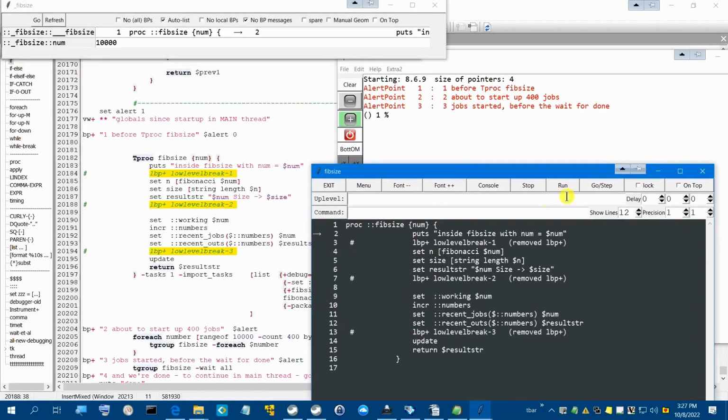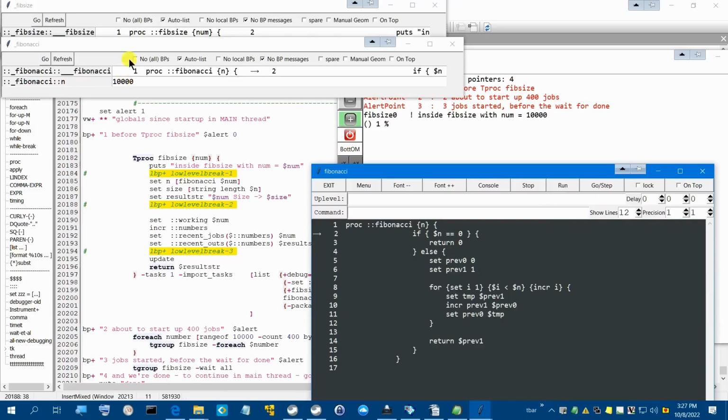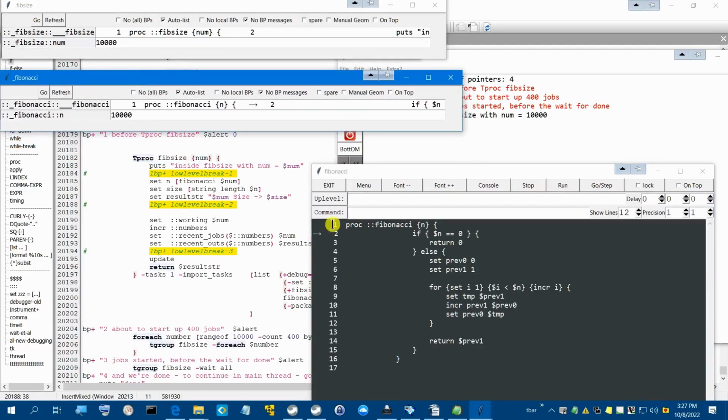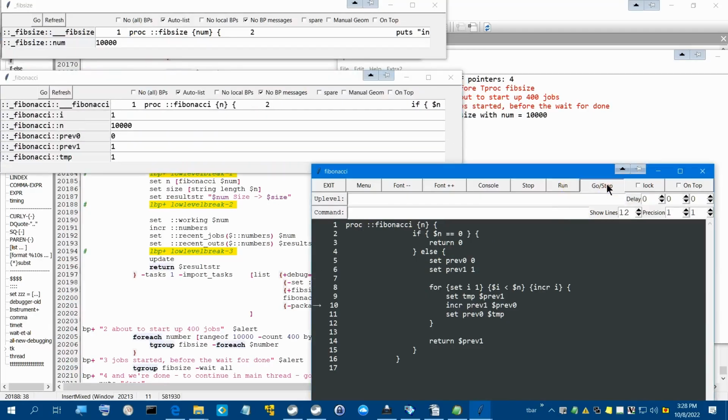And now as we step this, we're now on statement 4, which is going to call Fibonacci and when we step one more time, we get his window, his variable window, and we're now in the Fibonacci code, and we could step that through. Now, one thing you could do is, instead of instrumenting this, you could go back and just use a breakpoint, and you could make it a conditional breakpoint.